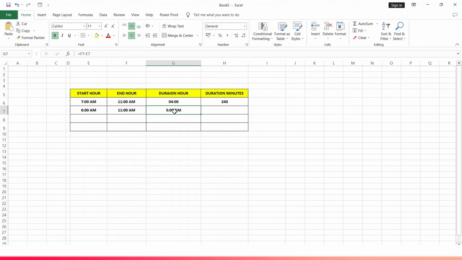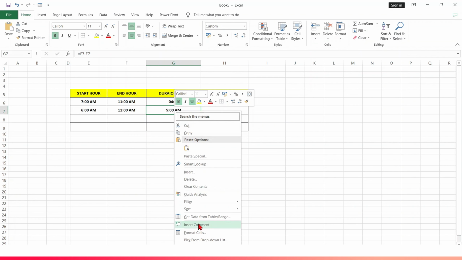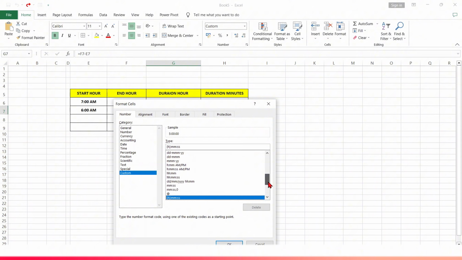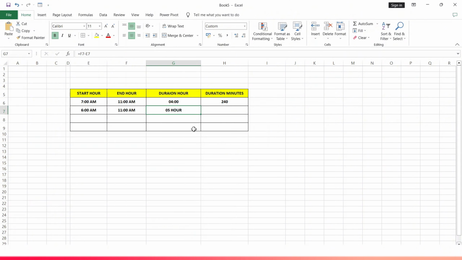Now add the word hour behind it. Right click. Tap Format Cells. And scroll down. Here change it to hour format. Now here add brackets like this to change the format. Now after that type the colon above twice and type hour. Tap OK. Now here it looks more specific.